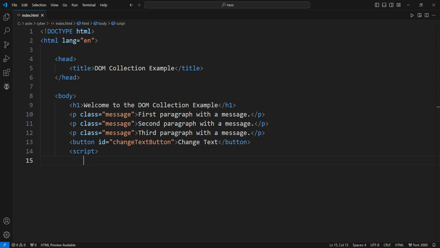The following line selects all elements with the class message. document.getElementsByClassName returns an HTML collection of matching elements. An HTML collection is a live collection, meaning that it automatically updates when the DOM changes, e.g., if new elements are added with the same class.